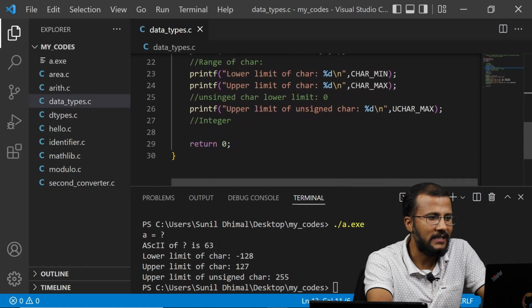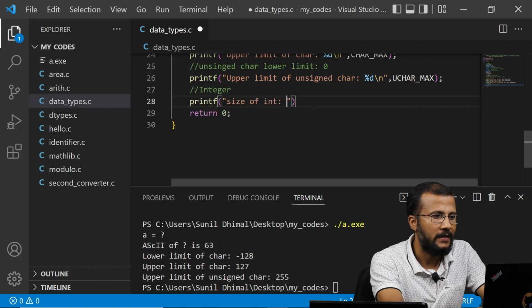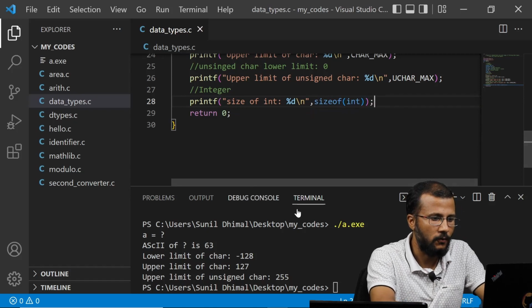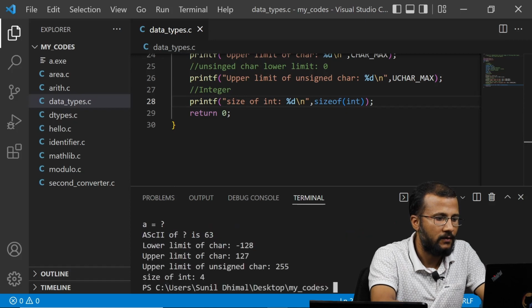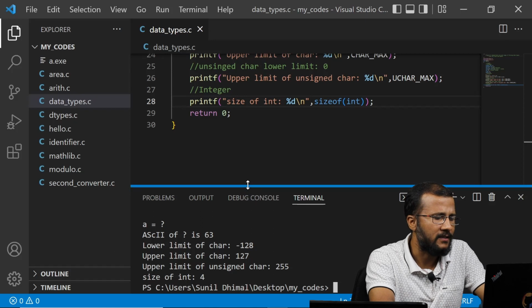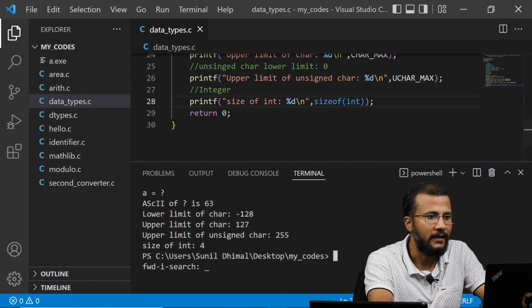Okay, so let's first of all find out the size of this integer. I'll just write it like this: printf size of int is equals to %d. Let's see in my machine what is the size of int. We have already seen this in our previous lecture also. So let's compile this first and execute this. Size of integer is 4 bytes. In most of the machines, size of integer is 4 bytes. In some of the machines, it can be 2 bytes as well. Okay, so size is done.